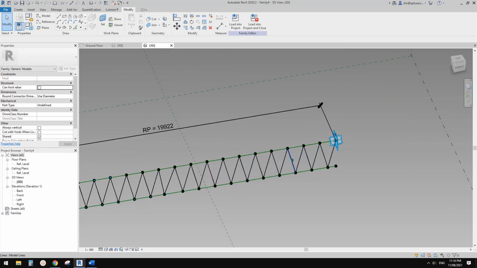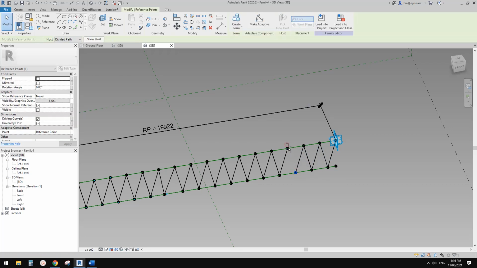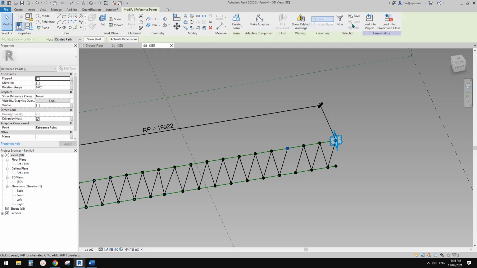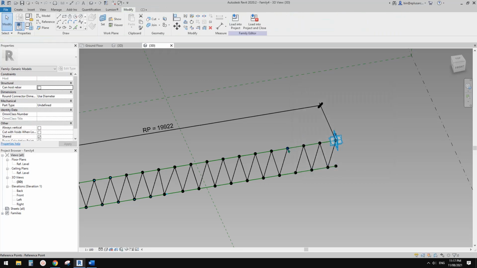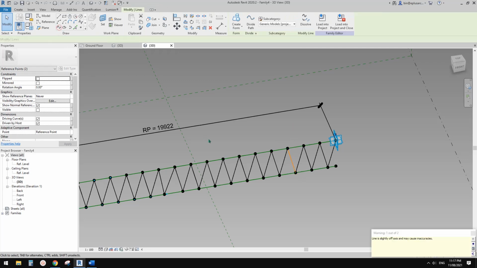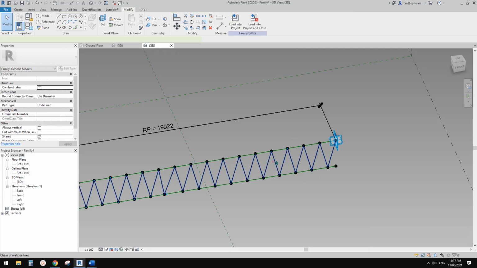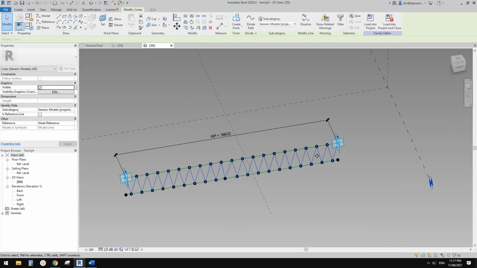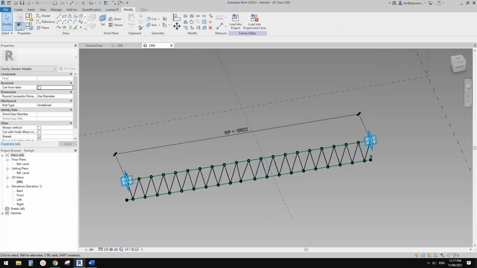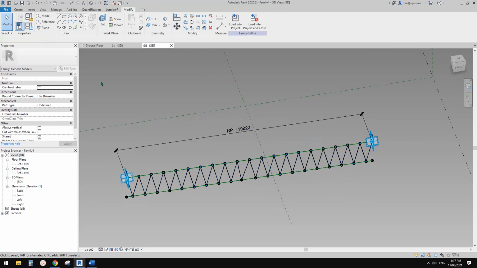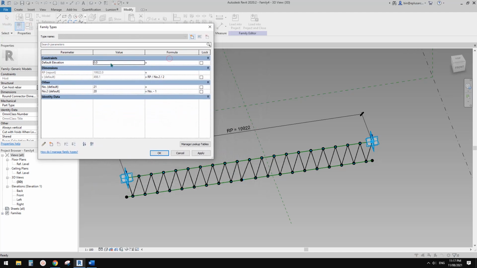Maybe you can, let's try this. I'll dissolve this one, and I'll see if I can select if there is one point. So there are two. Maybe I'll delete one. And is there one? Yep. Maybe we can just do this. Two. Yep. So now it's one continuous model line.